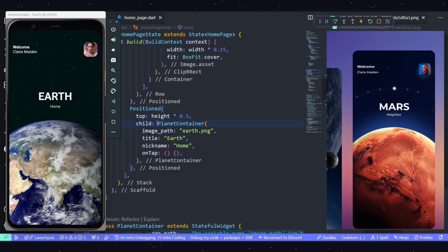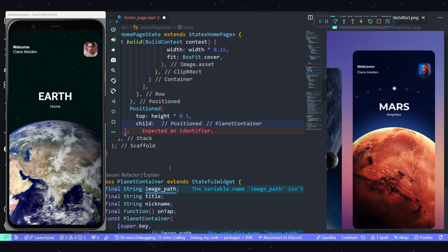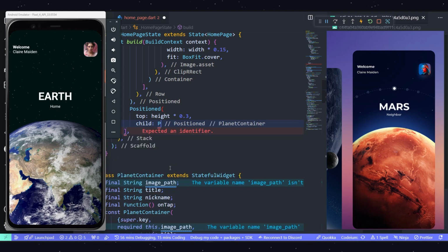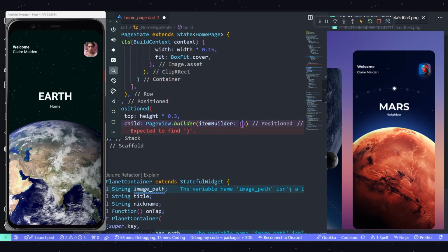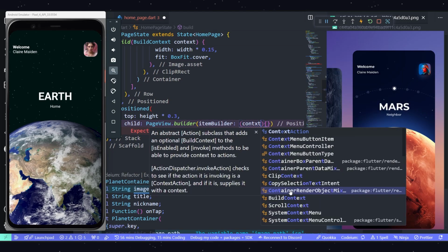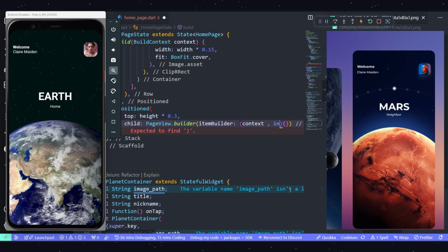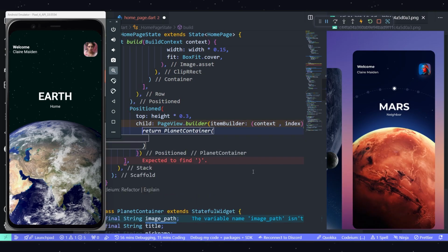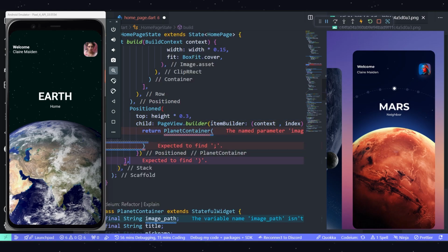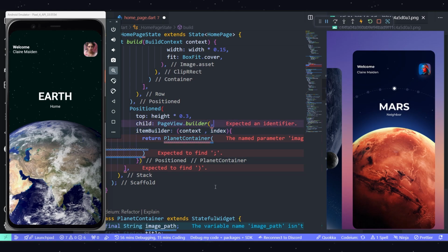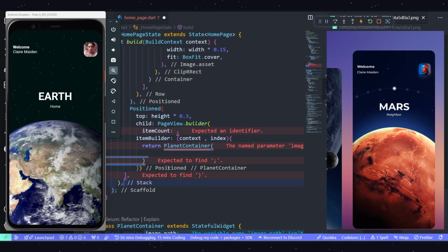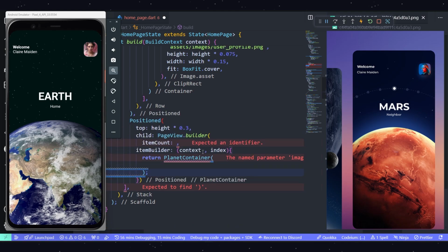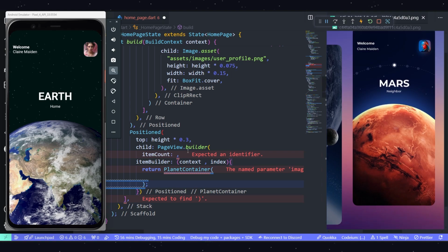As for the slider, let me remove this. As for the slider, I'm gonna be using a page view. So PageView.builder, itemBuilder, and it's gonna be a context and an index. And we're gonna return a planet container for each of that. But we need an item count as well. So the item count is gonna be 7 or 8, I guess. No, it's gonna be 8.